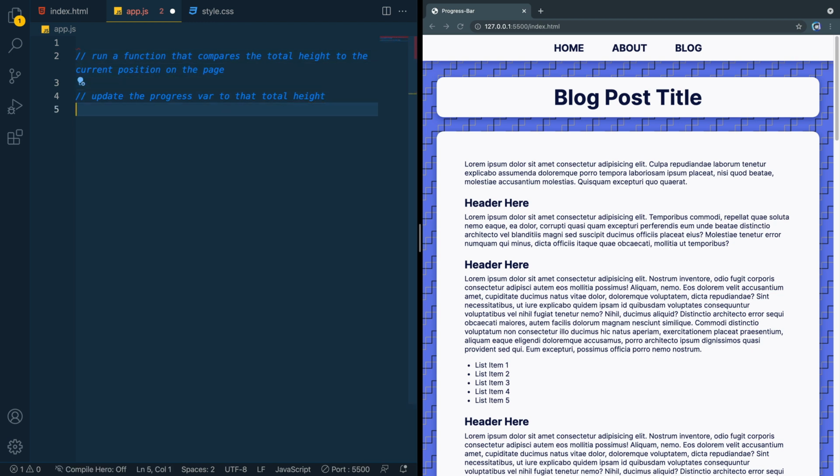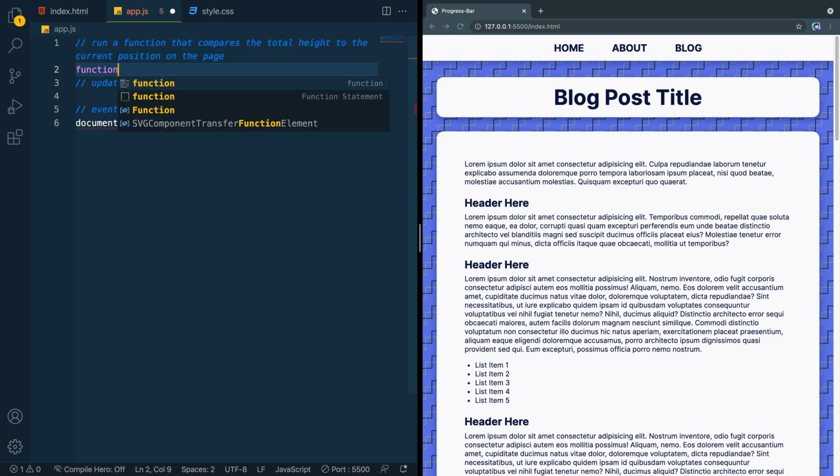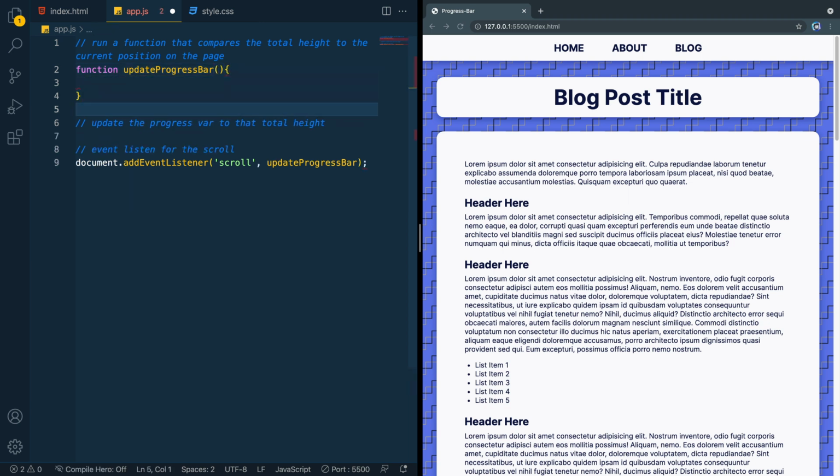So let's copy this step down here, and then let's go ahead and work on this progress bar. So let's write a function. We're just going to say function, we'll use the function keyword, updateProgressBar. It doesn't need to take in anything, but now we're going to go ahead and figure out the spot on the page that the document is currently at.